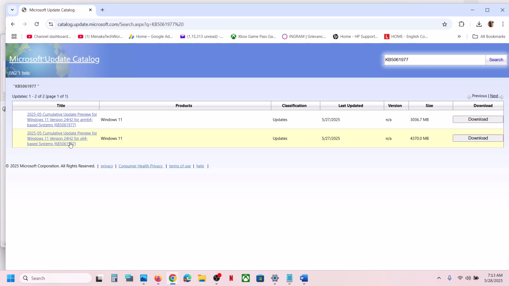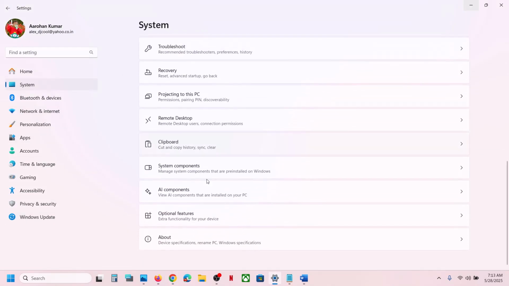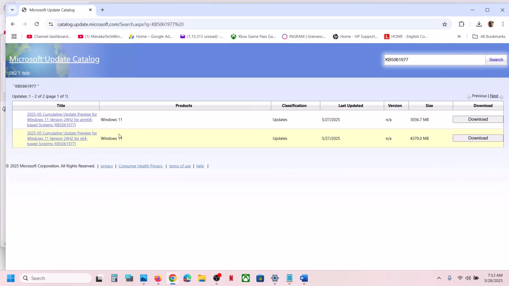Over here you can see Windows 11 version 24H2 for x64-based systems. So this is the system. In my case, you can check what kind of system you have. You can go to Windows Update, go to system, and then scroll down, go to about. Over here you can see in my case it's x64. So this is the right one for me, Windows 11 version 24H2 for x64.